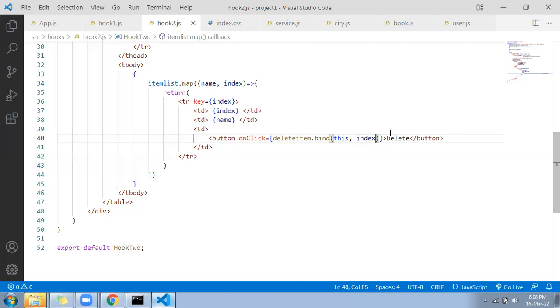For array or object, any value, we can use bind only, right? Array data or object, for any data we need to use bind only. Inside the map function, whenever you are calling any function with a parameter, there you have to use the bind function. Out of the map, you don't require the bind. Only inside the map we require the bind.